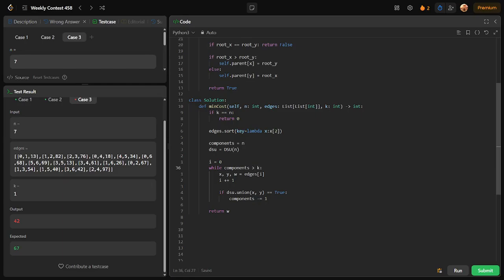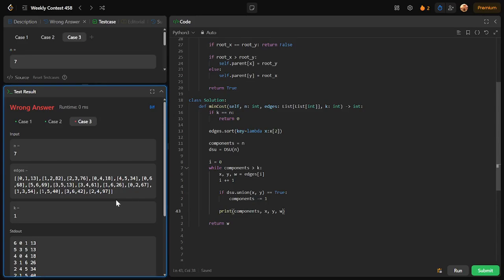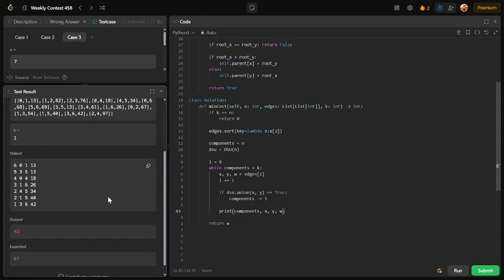How do we address this? So let's just print out components, comma, x, comma, y, comma, w. Okay, so we have 6, 5.